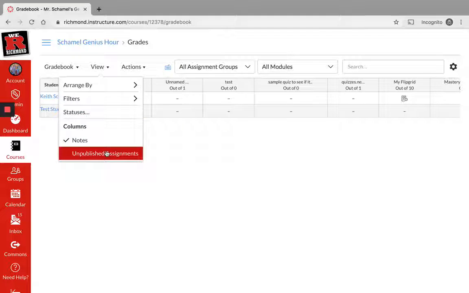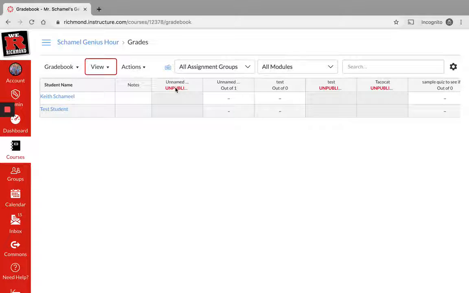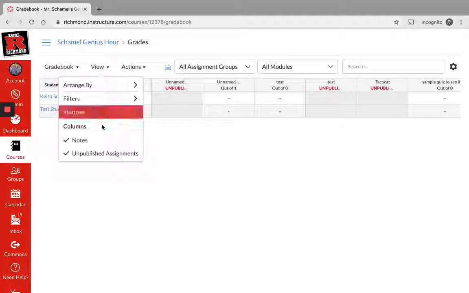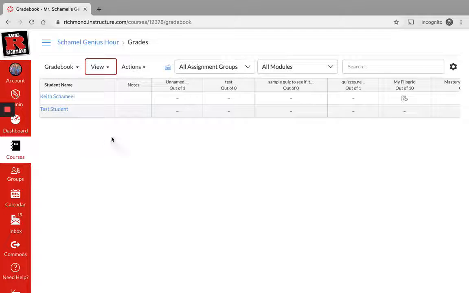We can turn on or show unpublished assignments. That way you can see them, but if you just want to get rid of them, you can uncheck it and it just shows active assignments.